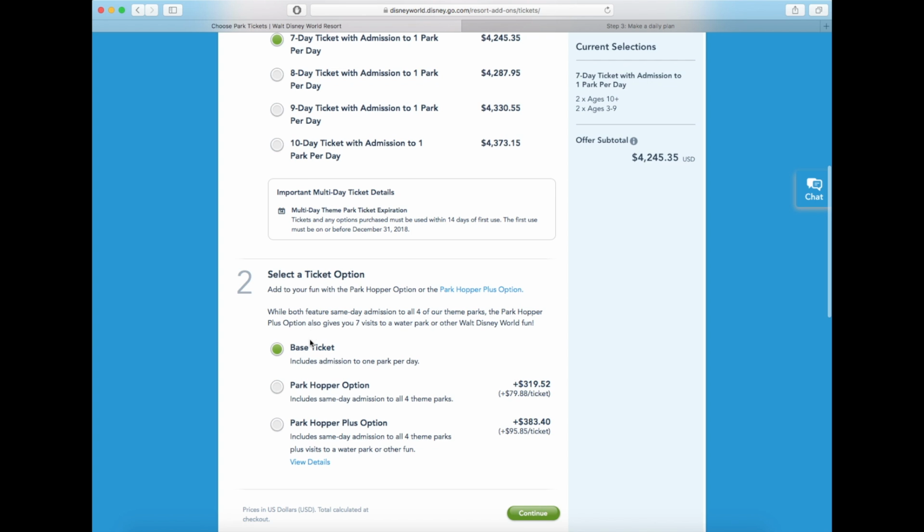Then down here, you can choose to get the Park Hopper option. You can choose to get a base ticket or the Park Hopper Plus, which also includes water parks and a couple of other things as well. I always select this Park Hopper option whenever we have gone because it allows you to go between 2 parks. So you could go to Epcot in the morning and Magic Kingdom in the evening, for example, which is what my husband and I have done every single time. We really like being able to go between 2 different parks in one day. It just works out really well for us.